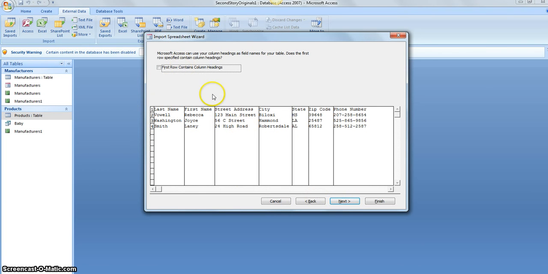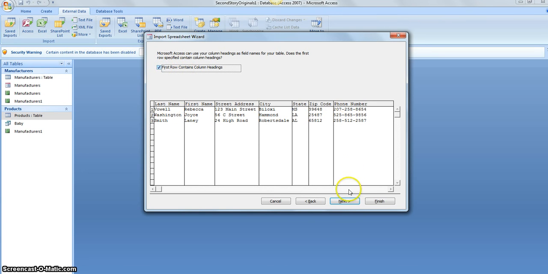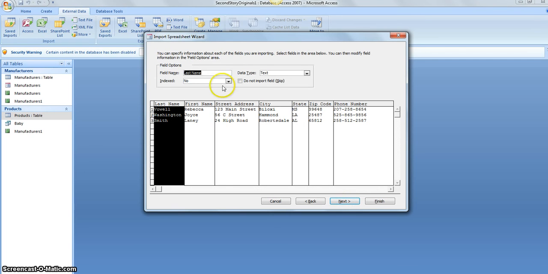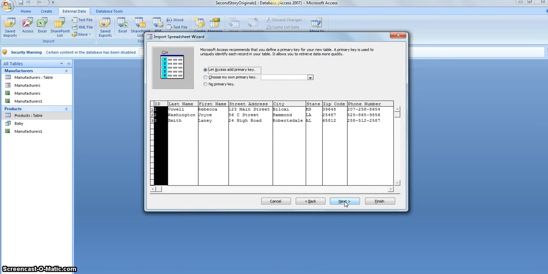Now if your first row contains headers, then you want to click that, which mine did, and it automatically put them as headers. So I click Next, and just in case, you can specify for each one what kind of data type it is, and if you want to name it the same, you can also change it if you want to, or do not import that particular field. I want to do each one of them.